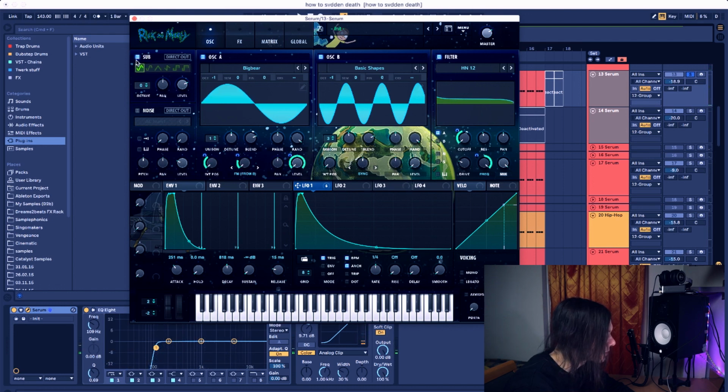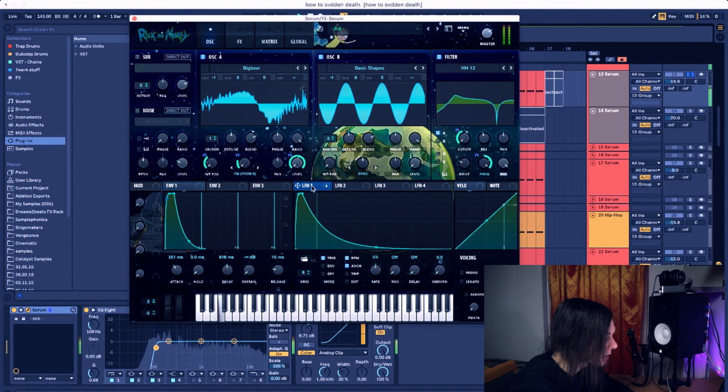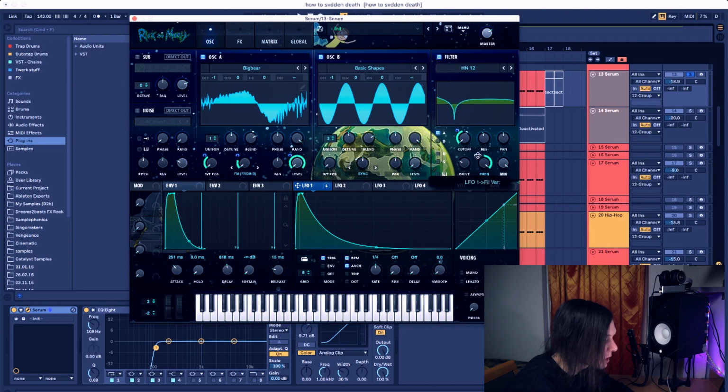We don't use sub oscillator or noise oscillator, but you have to change a little bit the envelope, make it like this. Attack 251, decay 818, sustain all the way down, release 15 ms, yeah. And also the filter H1012, cutoff all the way down, but as I said we used LFO at 44. Frequency all the way up, and we use LFO at -50.